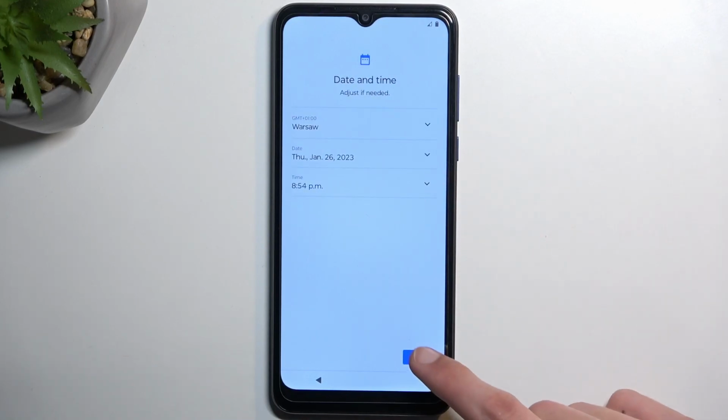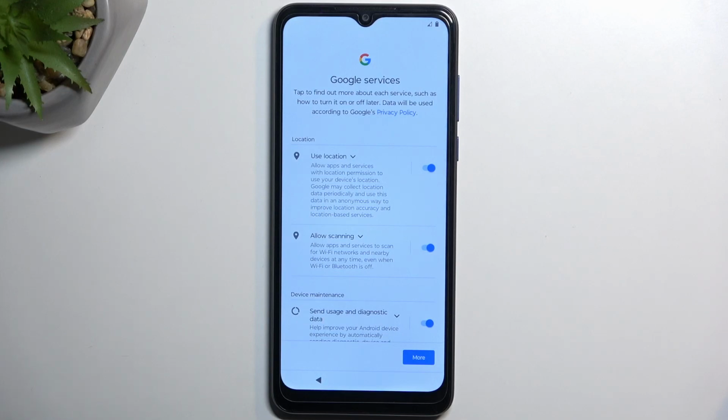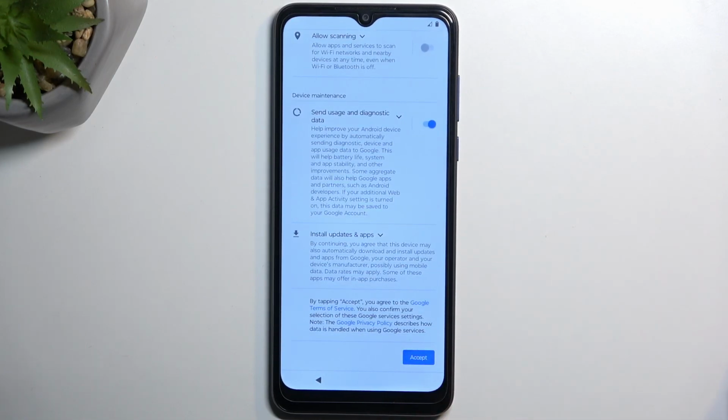We had some privacy policy, no one really cares about that one. As you can see, there's our date and time, which isn't set automatically. You can fix it up if you want to. Moving on to the next page, we have Google services like location, scanning, and sending user and diagnostic data. Now, if you don't like some of these, you can simply disable them. And let's go to More and Accept at the bottom.